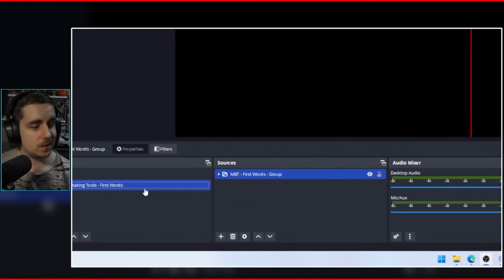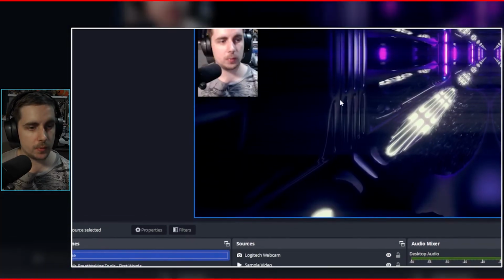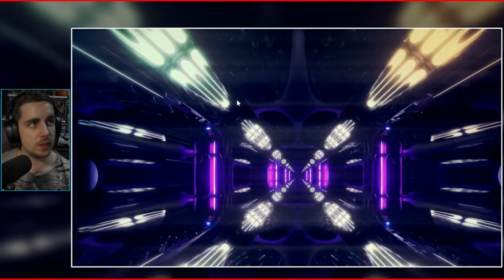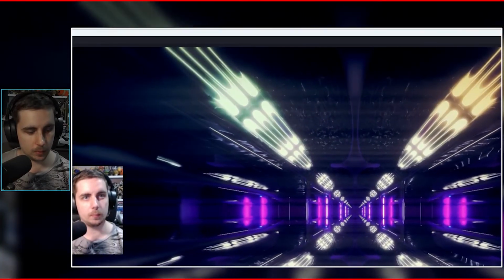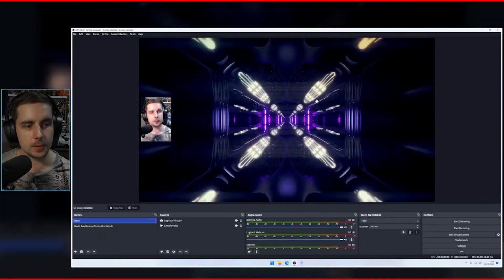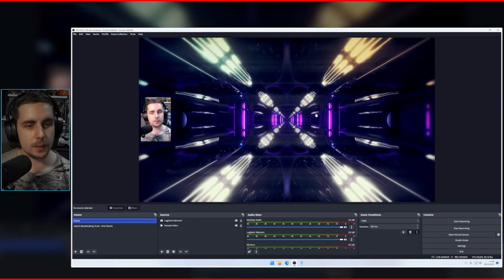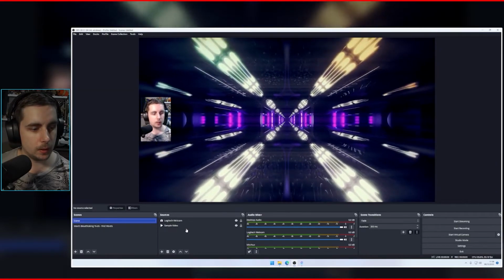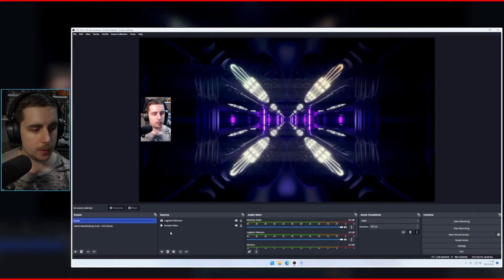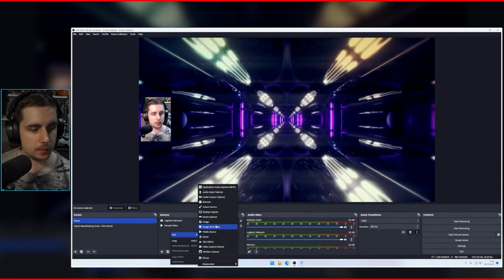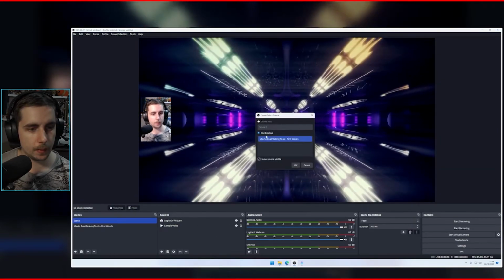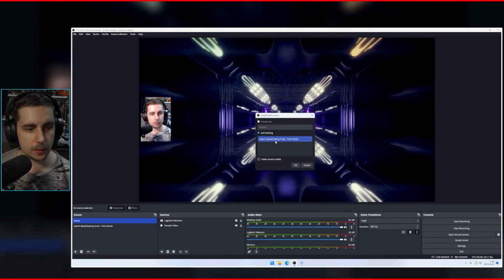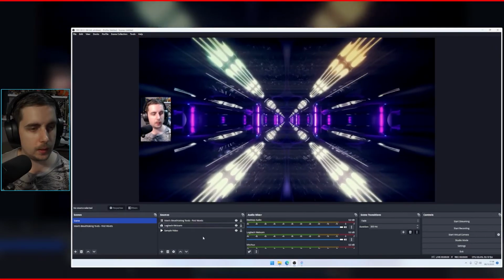So now we can actually add this to our other scene here. So I've got a nice, lovely scene here. Can't really see it, sorry. But you can see that we've got a nice background here and got my lovely Logitech webcam. But we can just add a scene on this scene and then just choose Maxi's breathtaking tools for first words. And then you're pretty much done.